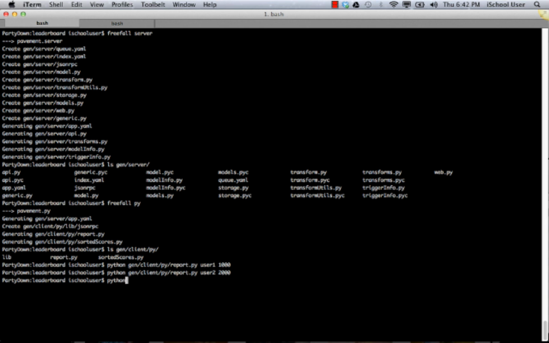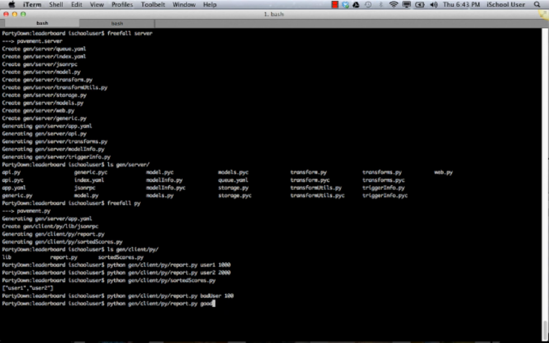Okay, so let's run that. We'll do Python gen client py sorted scores. And there we go. It outputs the JSON of the sorted score list. And so we can keep adding them. Let's say we'll have this bad user who's not very good and can only ever get to, say, 100 points. And then we'll have this good user that gets 10,000 points, just to make sure that the sorting is working.